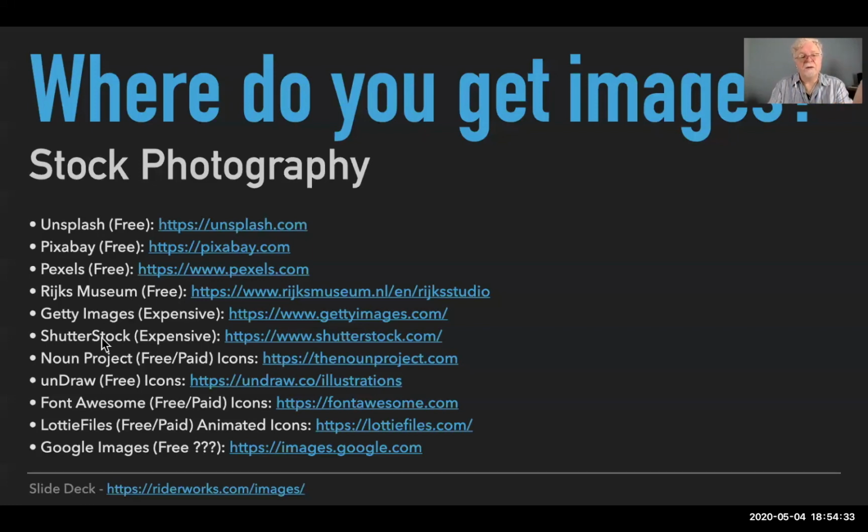And Getty Images and Shutterstock. Yes, they're expensive, but they're expensive for a reason, because the big thing is that they have licensing for these images. And sometimes businesses want to make sure that they have the licensing and the rights for the images, as opposed to putting up some image and getting punished for it.